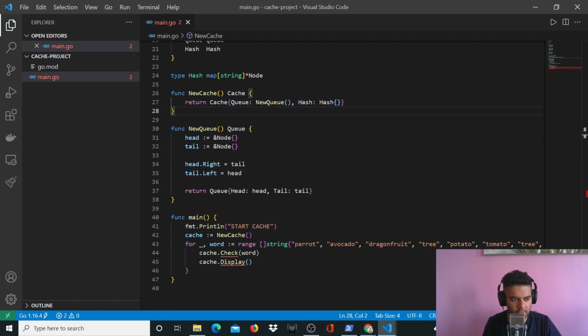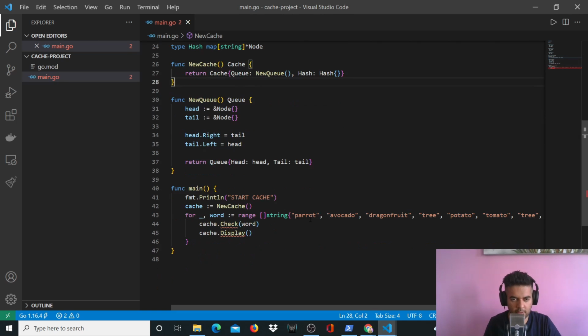And now comes the most important part, where we have to start working on our check and display functions.